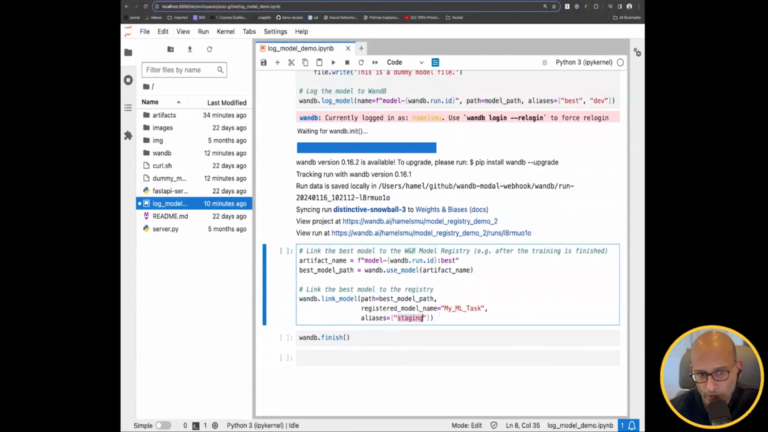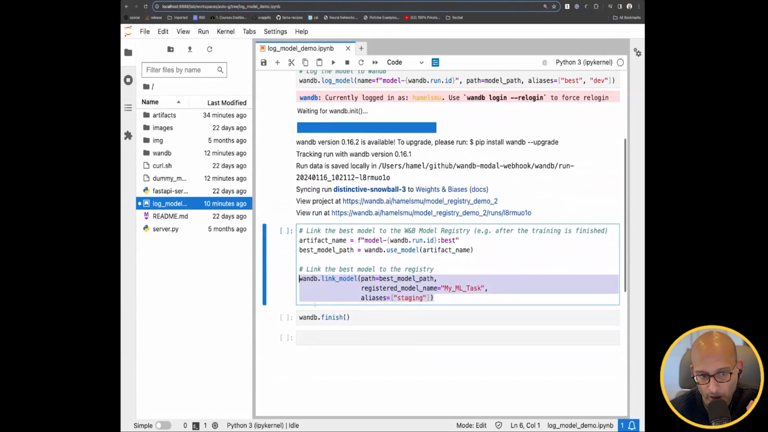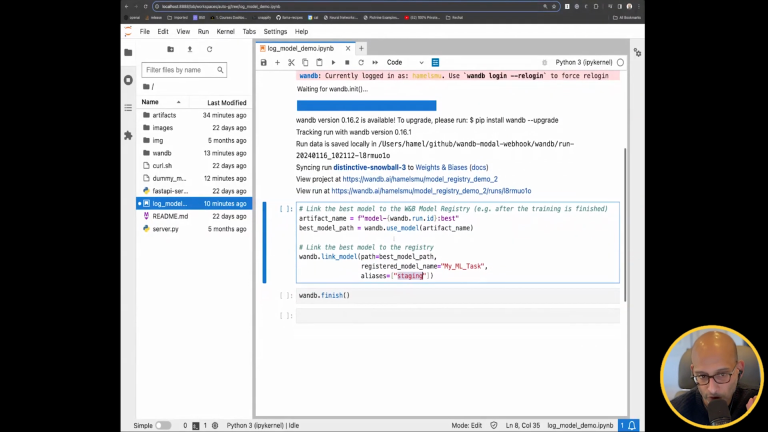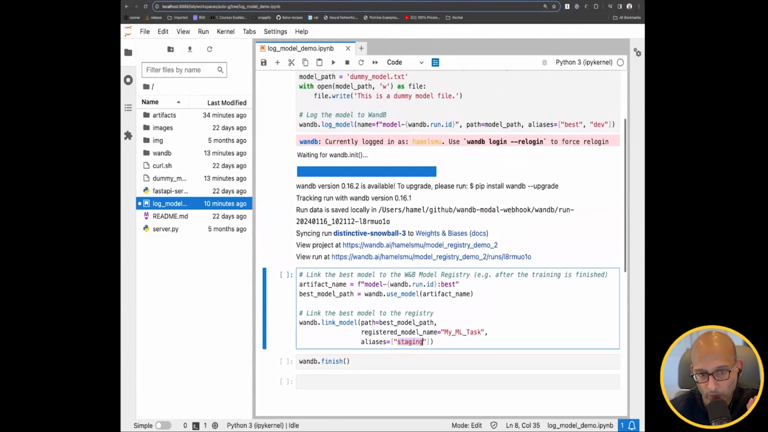So just to conclude, this is how you link a model. This is exactly what I did in the UI. I took that model and I linked it as a registered model, and this is the same name I gave it. And if you recall, I added that staging tag. And that's all you have to do to link a model to the registry.